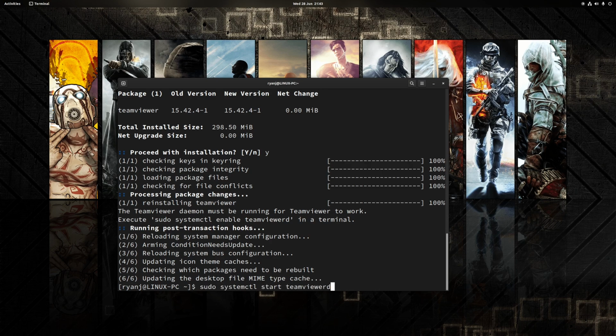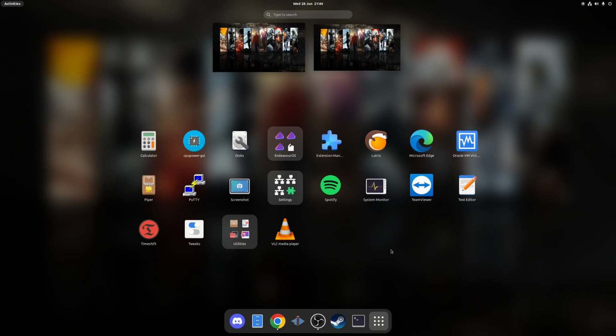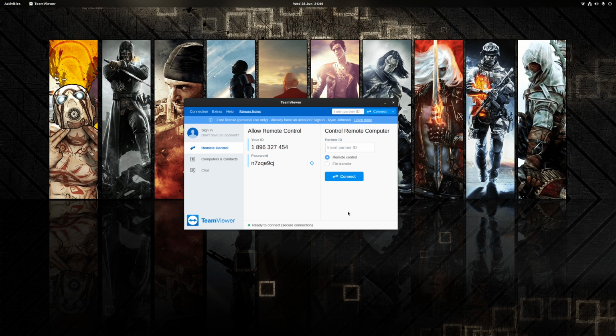sudo systemctl start teamviewerd. And the second command, which is sudo systemctl enable teamviewerd. At this point, we can finally launch TeamViewer from our application launcher. And as you can see, the interface is very much similar to if you were using this on Windows. But in either case, we're all done.